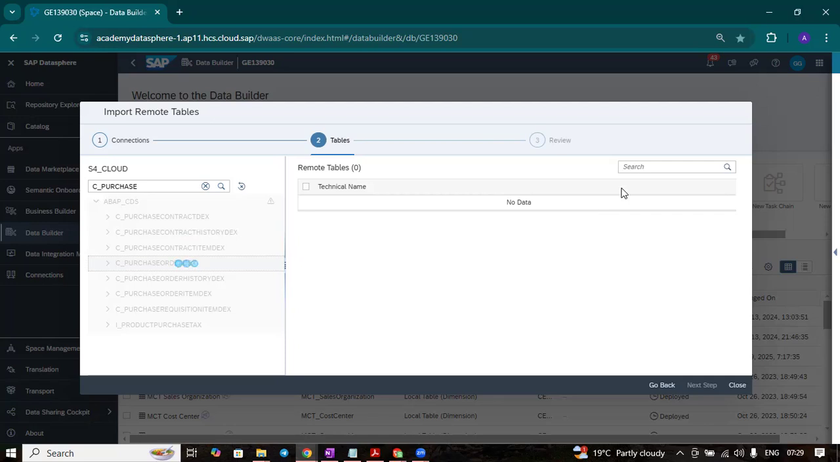You have different related entities, like you can see here purchase order history, purchase order item. So based on your requirement, you import the table. Okay, now I'll just select the facts here. Go to next step.